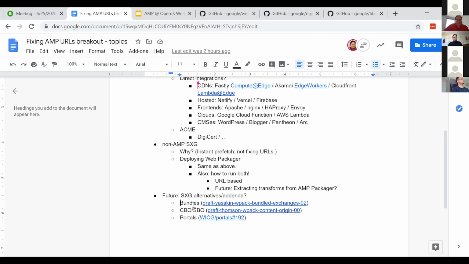Or possibly. The IETF discussion for that is ongoing, but it seems promising. So that's one thing that signed exchanges could turn into, and that could allow them to represent not just the HTML page, but also its sub-resources.